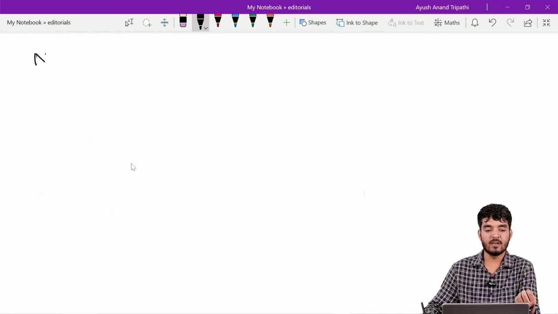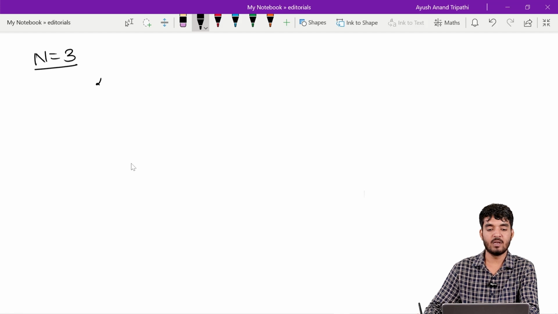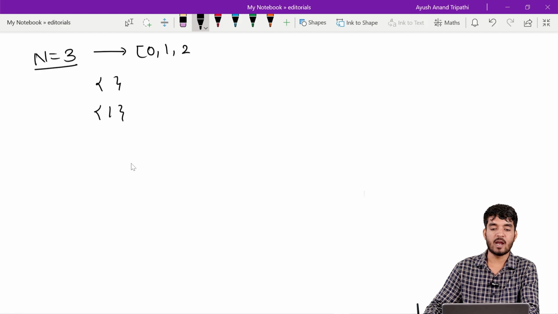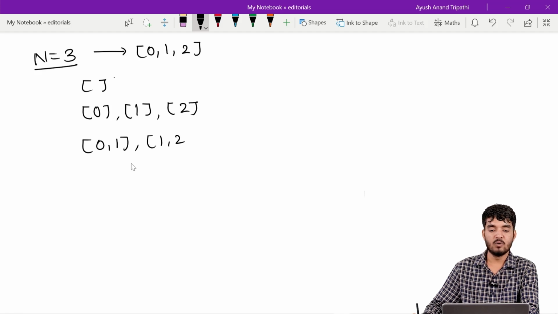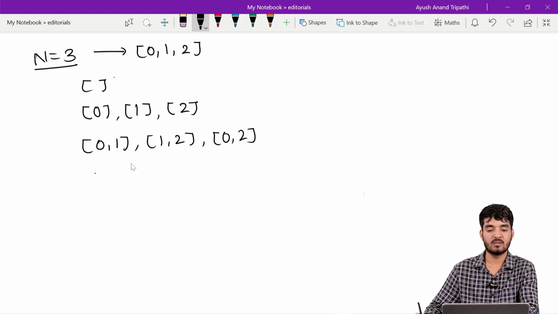Let's say the value of n is equal to 3. What are the possible subsets we can have? We can have an empty subset, then the subsets of one element. Let me write the indices: index 0, index 1, and index 2. So the empty subset, and then all the subsets of one element: 0, 1, and 2. Then the subsets of two elements: 0, 1, and 1, 2, and 0, 2. Cool. Then the subset of three elements, which is 0, 1, and 2.